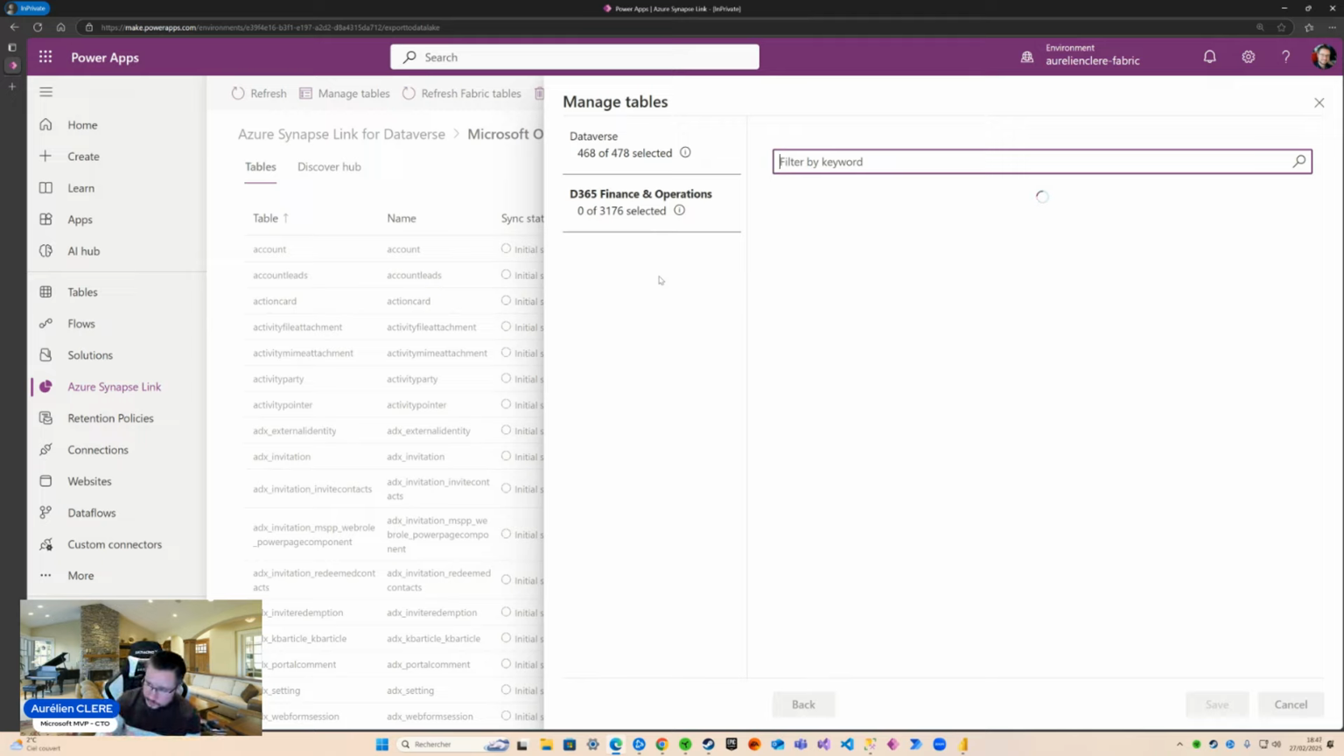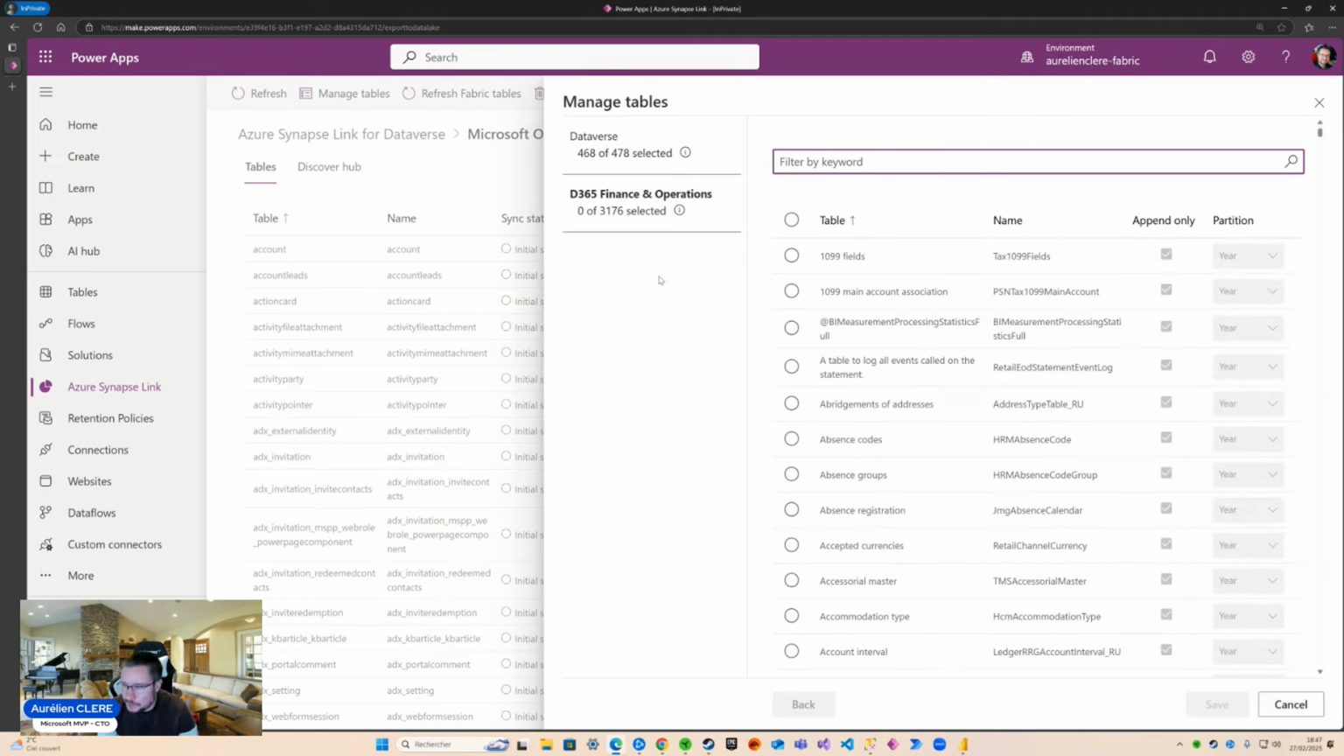So now you will retrieve all the tables we have in finance operation, but not all of them. As you can see, we have almost 3,200. But of course, normally we have more. We are at something like 10,000 tables in the ERP and finance operation. So why do I just have that? It's exactly the same thing as Synapse Link. You need to have change tracking in the AOT, in the table data property.